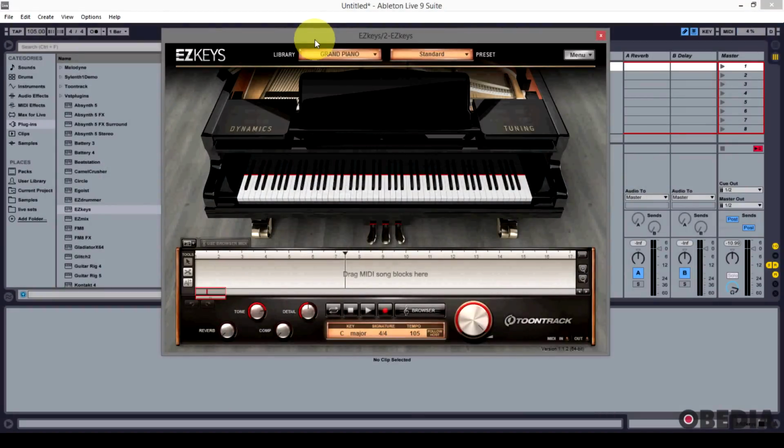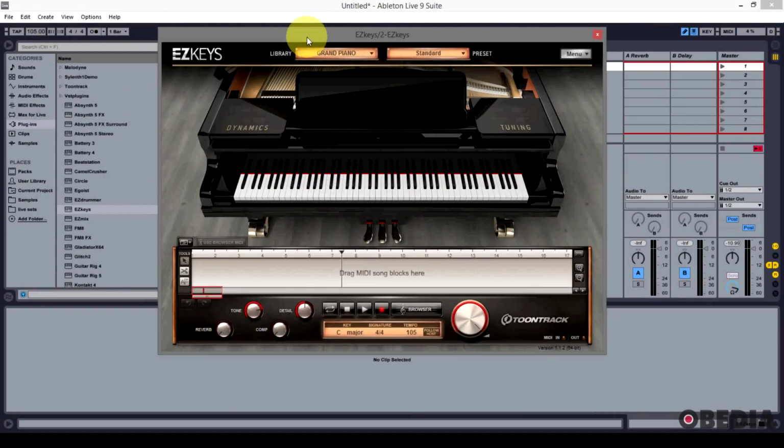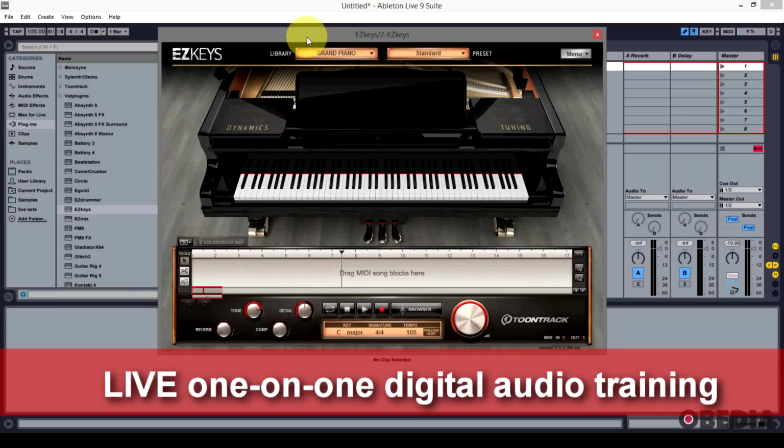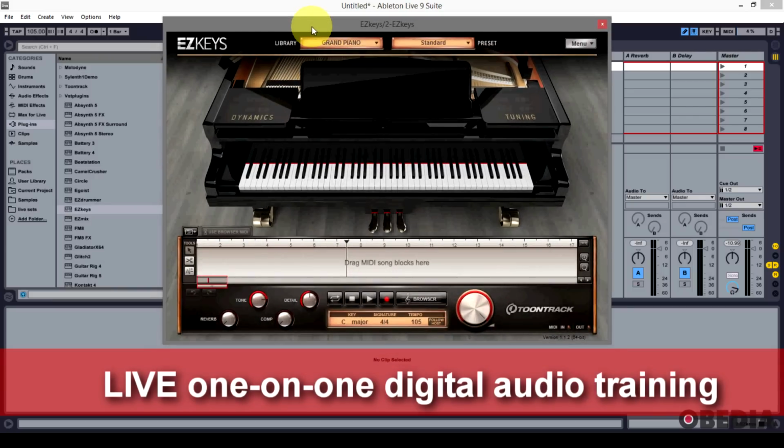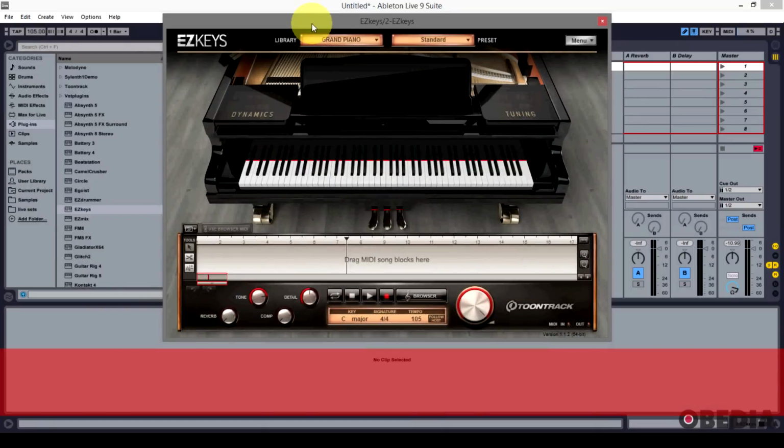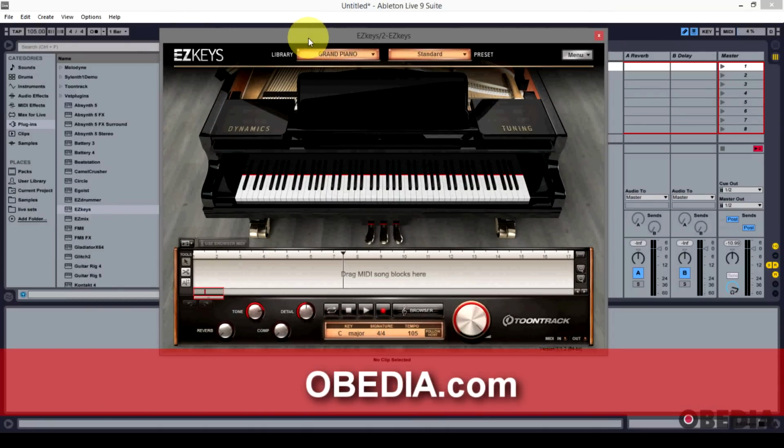A very quick and easy way to add keys to your arrangements, and it follows the very simple yet really powerful formula that all of Toontrack's plugins follow. So let's just dive in and talk about EZKeys a little bit.